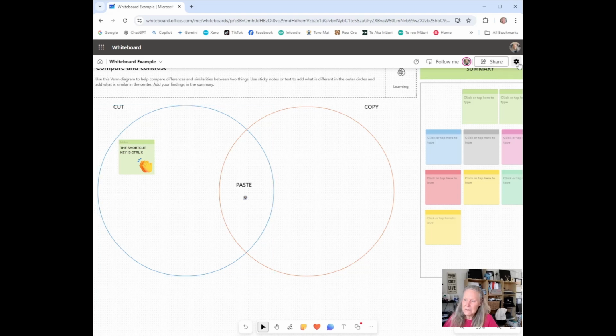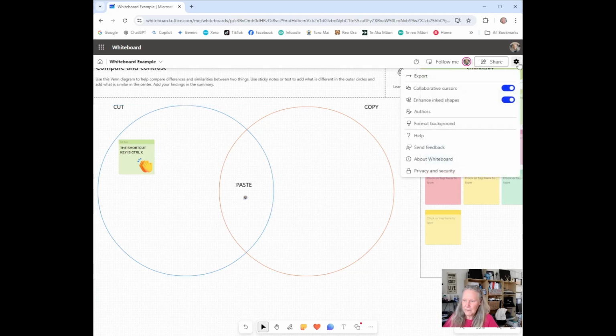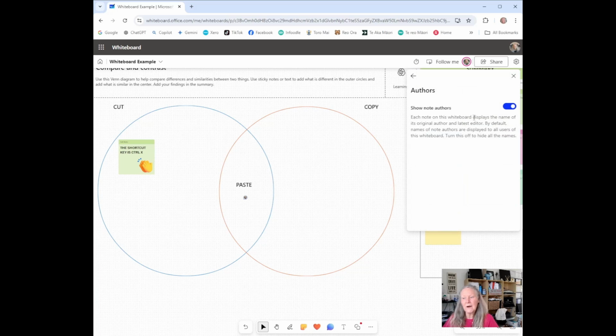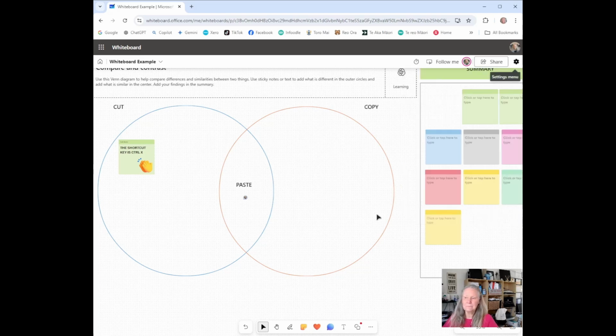Let's go back to the settings option in the top here and we'll go to authors. And I like it to show me who the authors are. Each note on the whiteboard actually displays the name of the original author and the latest editor, so you know who said what. I wouldn't turn that off. And then I just close that. So think about it in a collaborative setting.